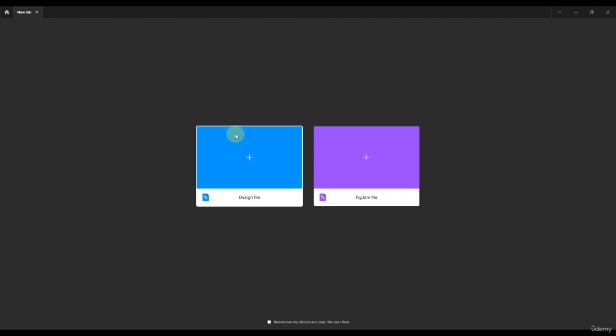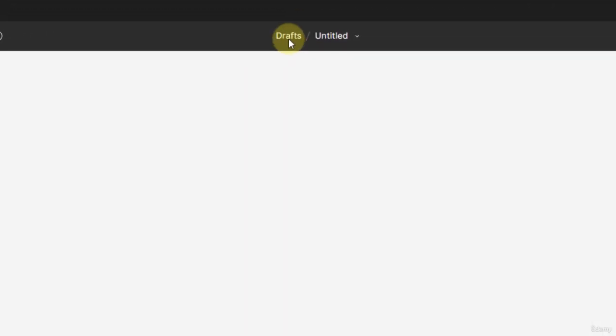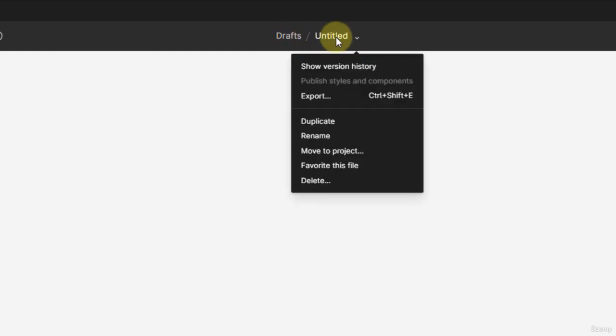So now let's try and open up one design file. So click this button. As you can see, immediately after that, a new tab will be created with a new project. By default, as you can see in the center here, our project is stored in the drafts and its name is untitled.